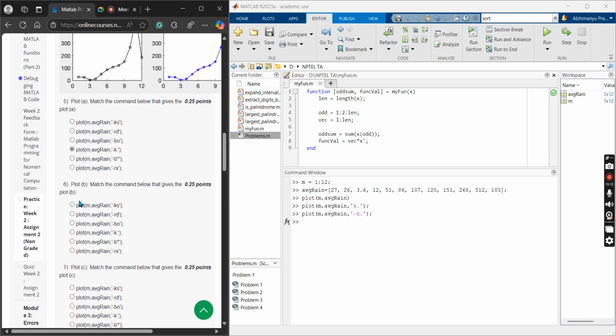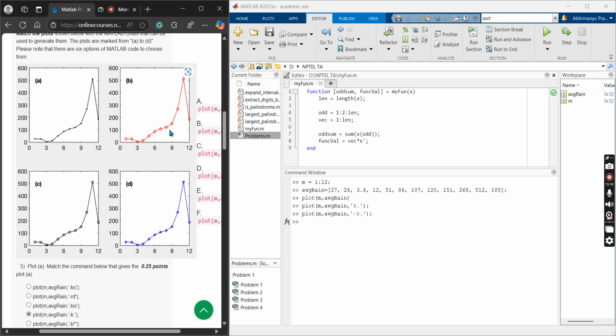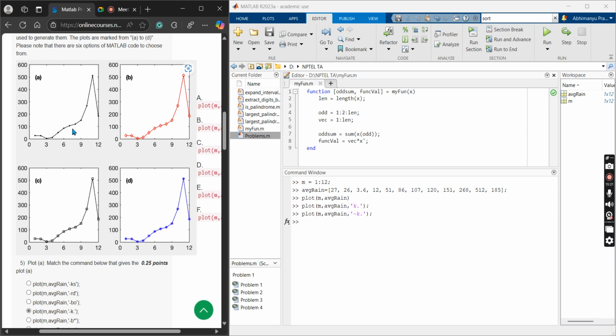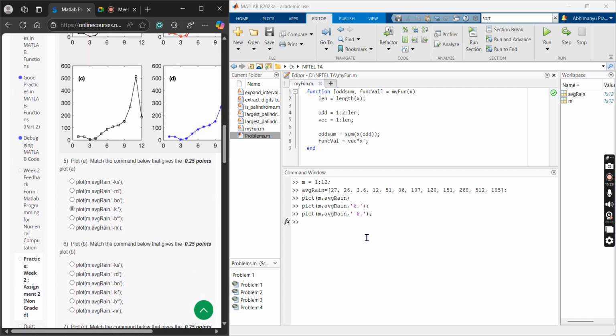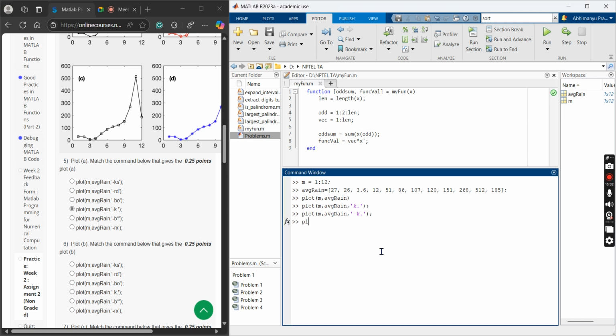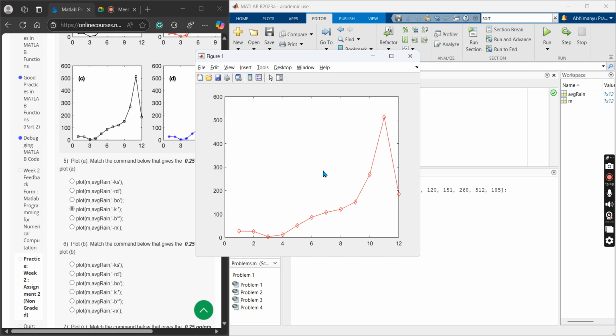Next, let us go to the next one, plot B. So this is similar to what we did over here, but here the line is red, and instead of normal dots, we are getting these diamonds. Right? So we run the same command. I will just change this last part. So instead of black, I should be using R for red, and for diamond, I think it's D. I suppose it's D. Yes, fine.